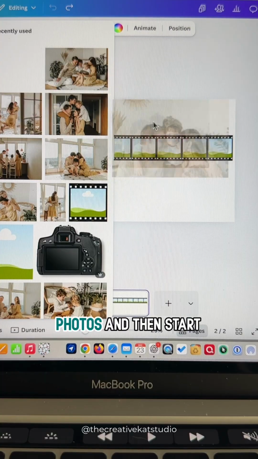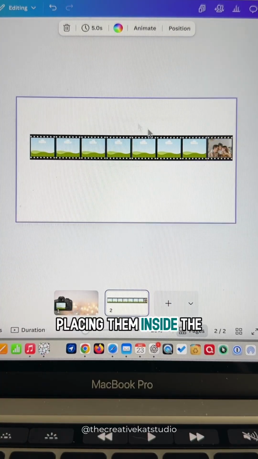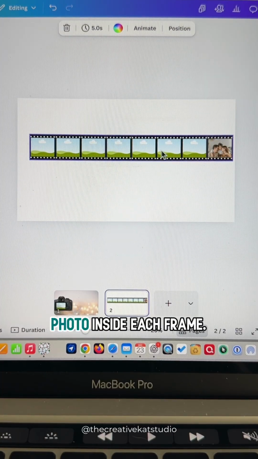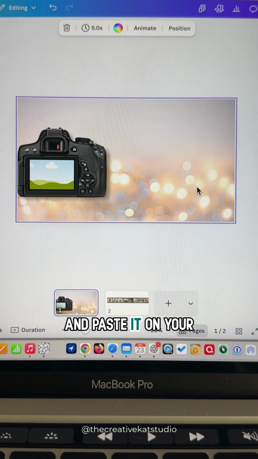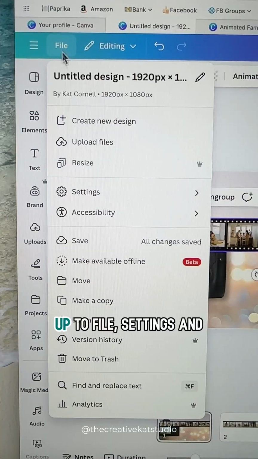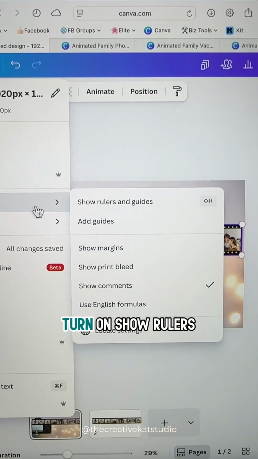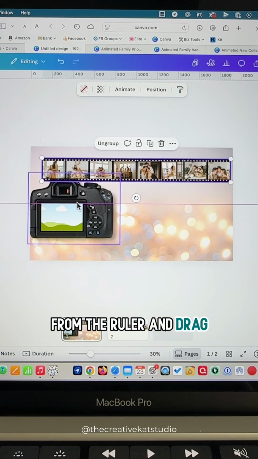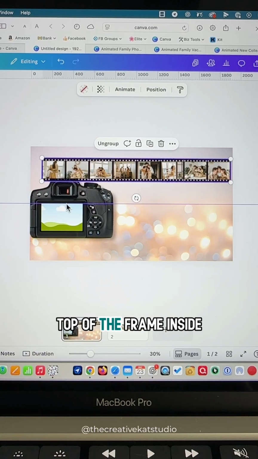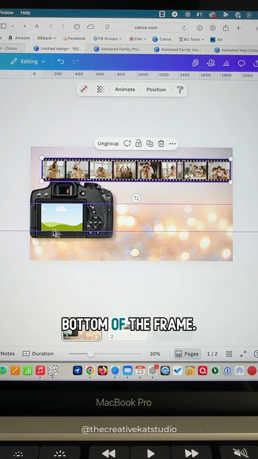Upload your favorite photos and then start placing them inside the frames. You'll place one photo inside each frame. Copy the entire set of frames and paste it on your first page. Go up to File, Settings, and turn on Show Rulers and Guides. Grab a guideline from the ruler and drag it so that it's right on top of the frame inside the camera, and drag another one for the bottom of the frame.